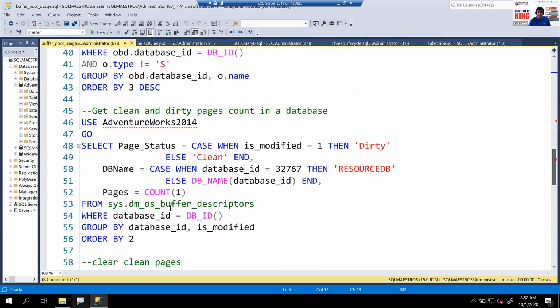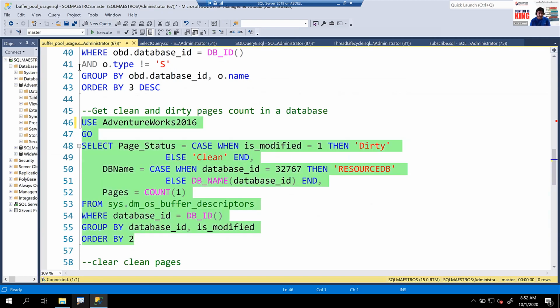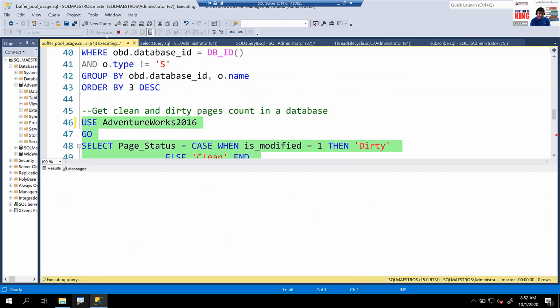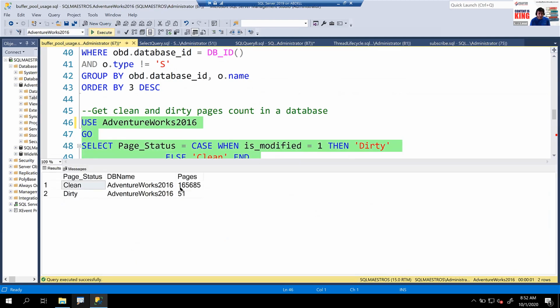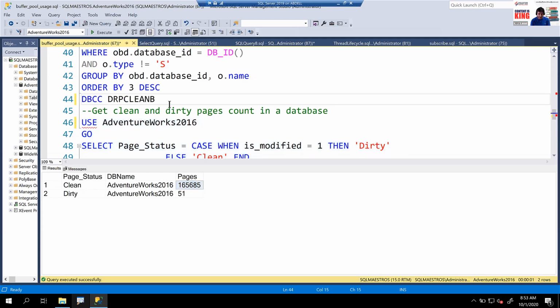Now, see this. I'm going to show you the entire thing that I talked about, the complete flow, what you saw on the PPT. But before that, there is a DMV called sys.dm_os_buffer_descriptors that will tell you exactly what is there inside the buffer pool, inside the memory area. If I run this right now, you will see that for AdventureWorks2016, there are about 165,000 clean pages, and you have about 51 dirty pages. Note these numbers. What I will do now is fire DBCC DROPCLEANBUFFERS.